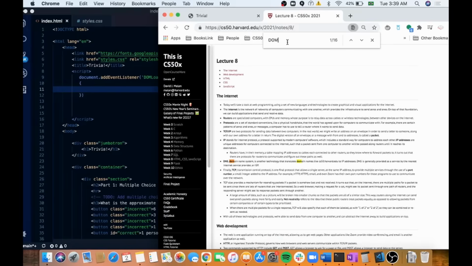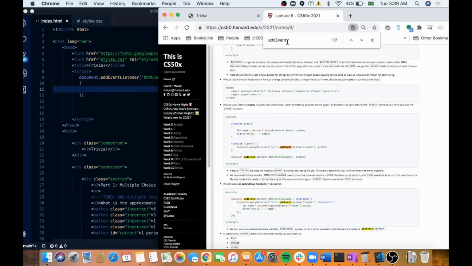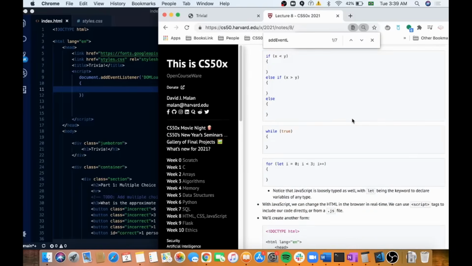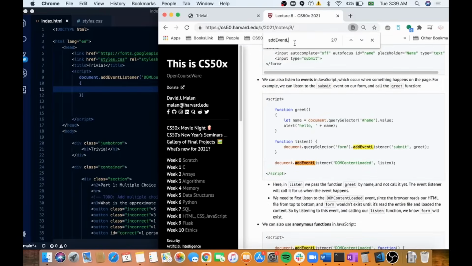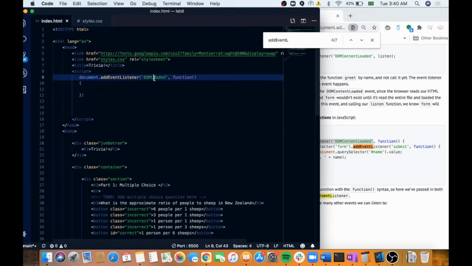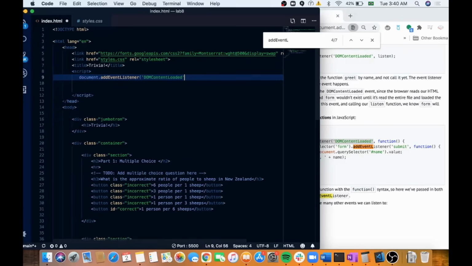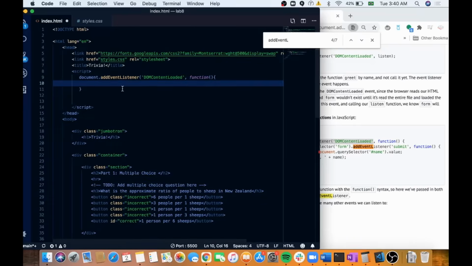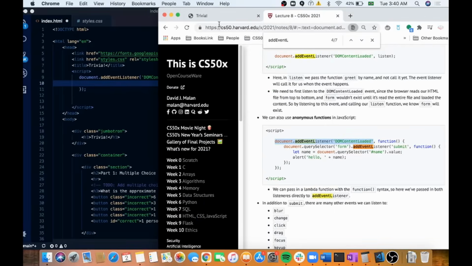So DOM add event listener. And it doesn't work if we don't have this event listener, DOMContentLoaded. Why is that? Because the DOM is basically the HTML code. So we need to wait for the HTML code to load before we can start writing our JavaScript. So we need to put this so we only run our JavaScript once all of our HTML has loaded in our page.